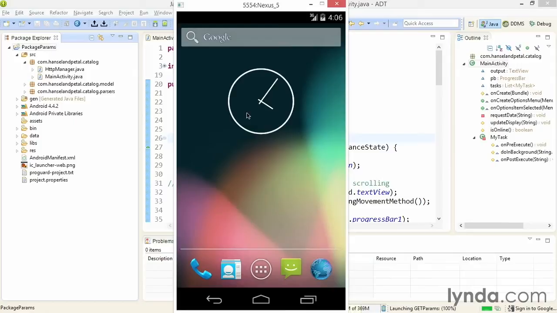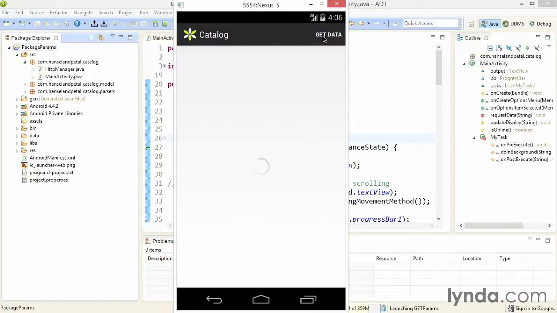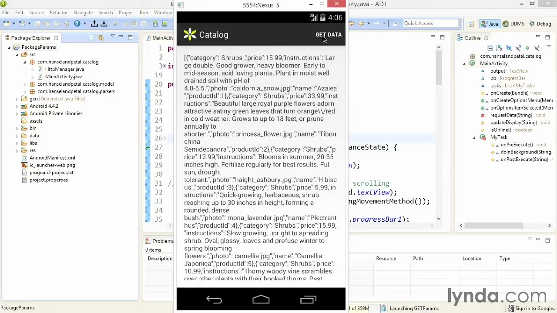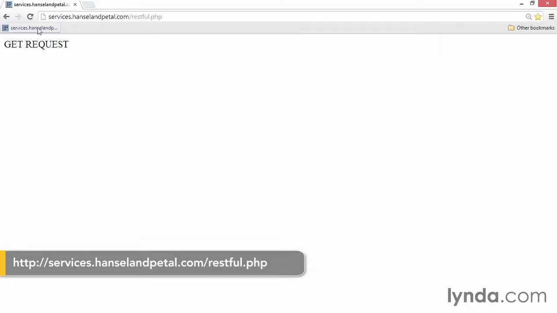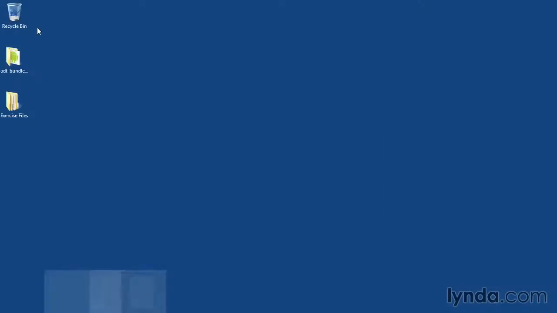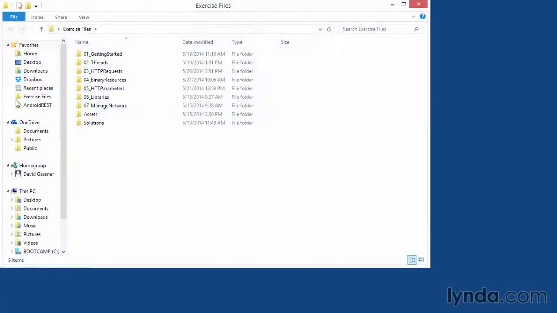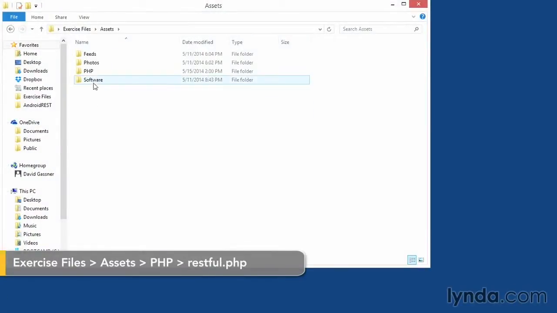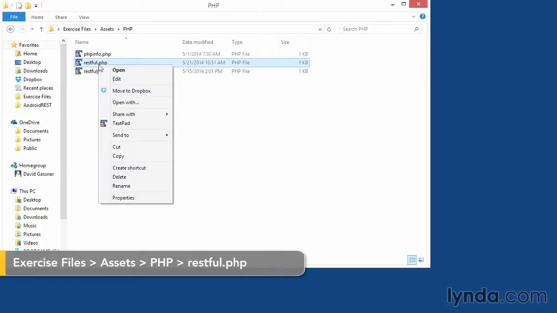When I run this version of the app in the emulator and click the action bar item, I'm retrieving the JSON formatted data from the web feed. But now I'm going to describe how to send information to the server. I'll start in a browser. To demonstrate this, I've placed a PHP file on the server. It's at this location, services.hanselandpedal.com/restful.php. And I've provided a copy of that file in the exercise files under Assets, PHP.